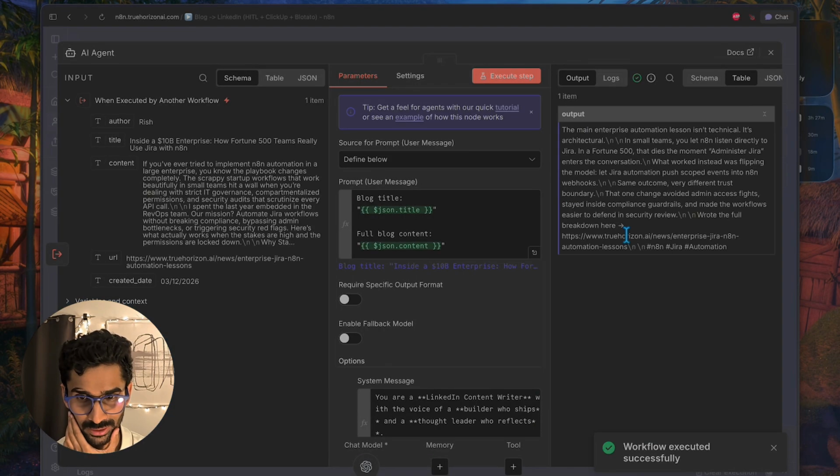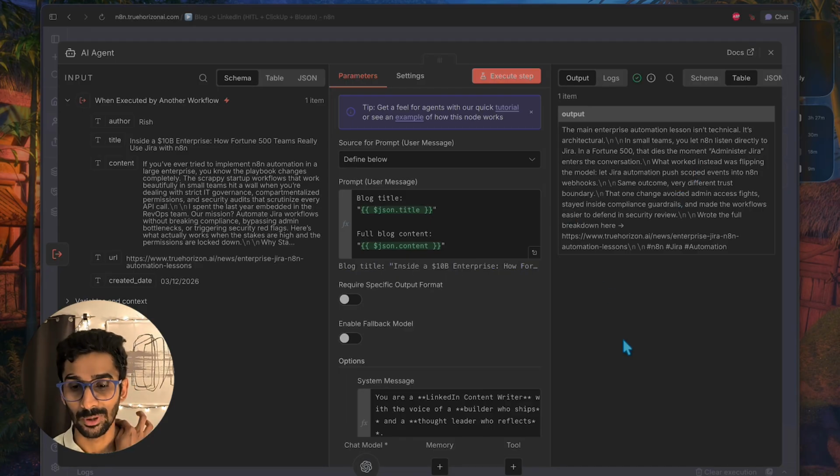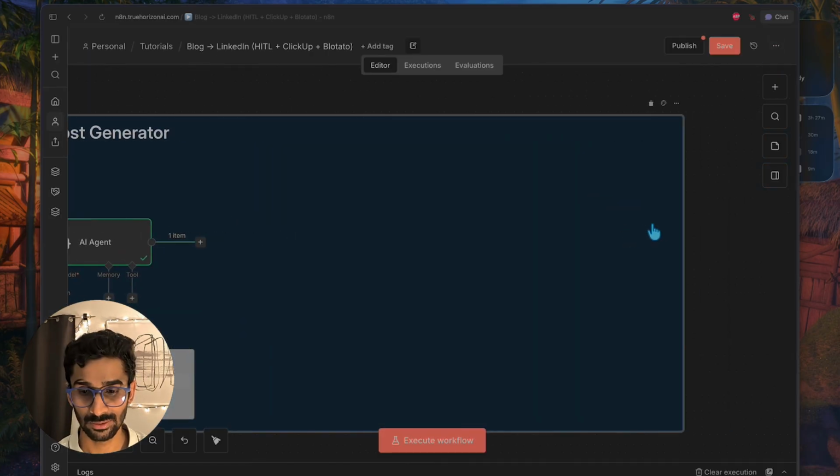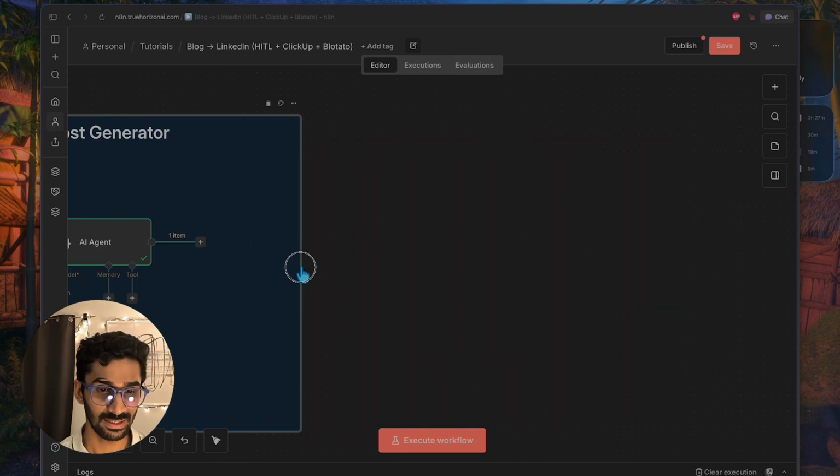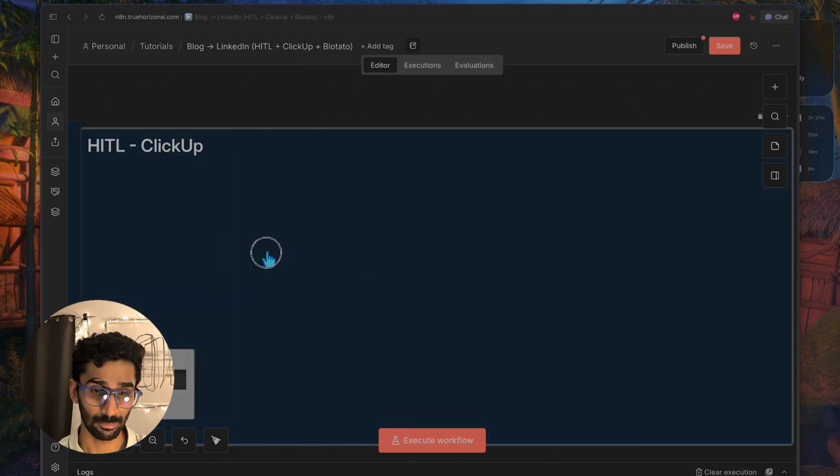And let's open this up. So it's given us a LinkedIn post with a few details about what the article talks about. The next step is sending this off to ClickUp.